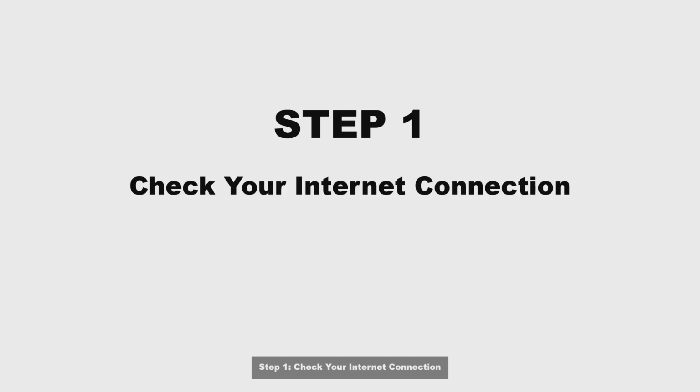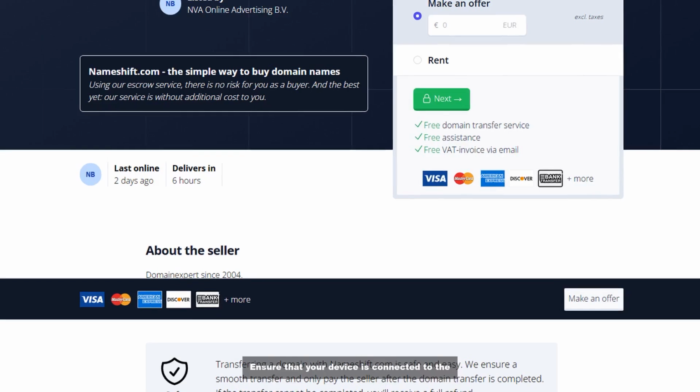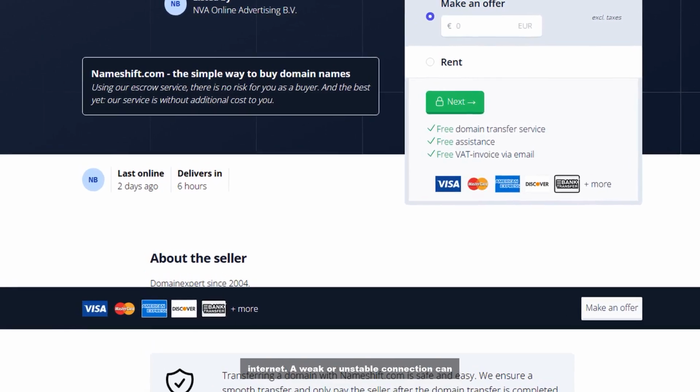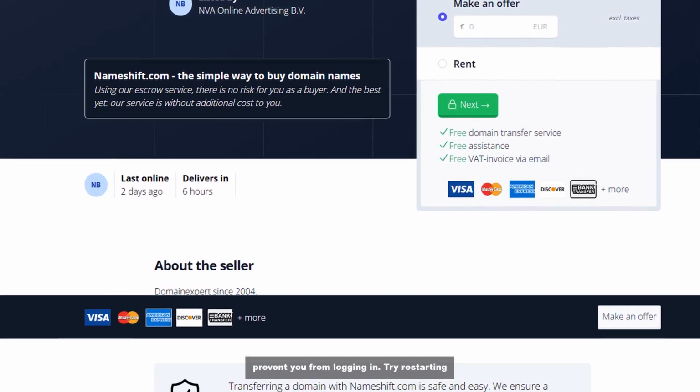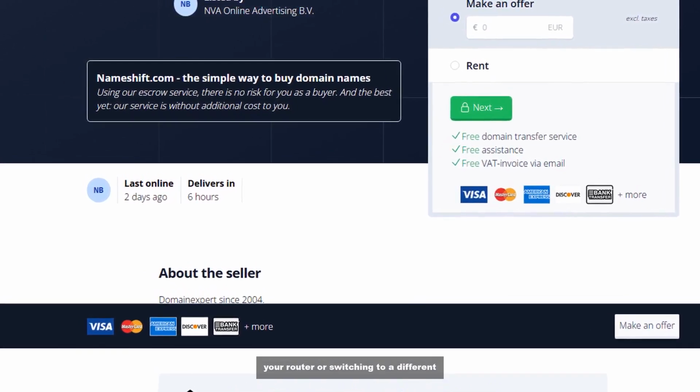Step 1. Check your internet connection. Ensure that your device is connected to the internet. A weak or unstable connection can prevent you from logging in. Try restarting your router or switching to a different network if possible.